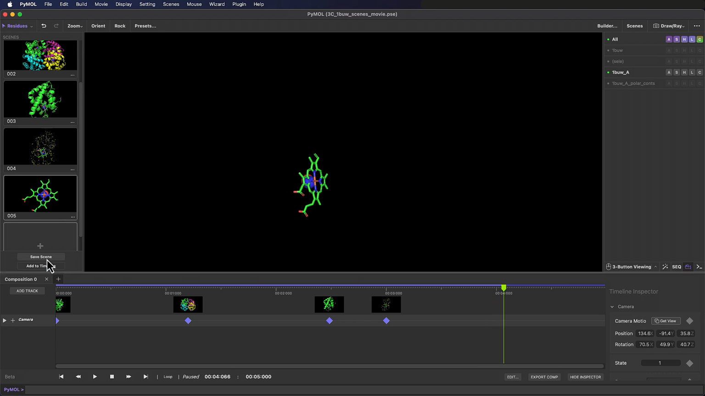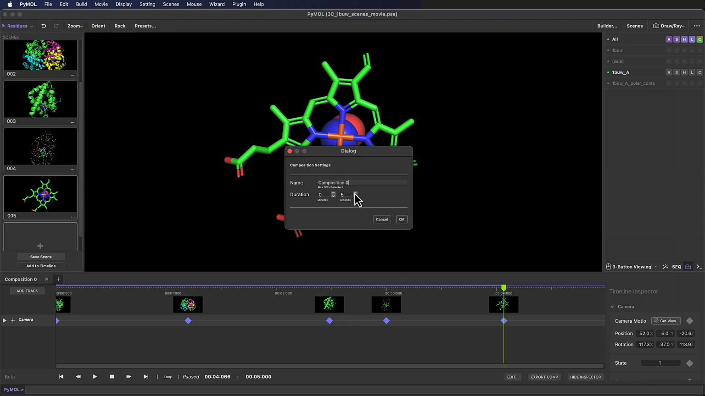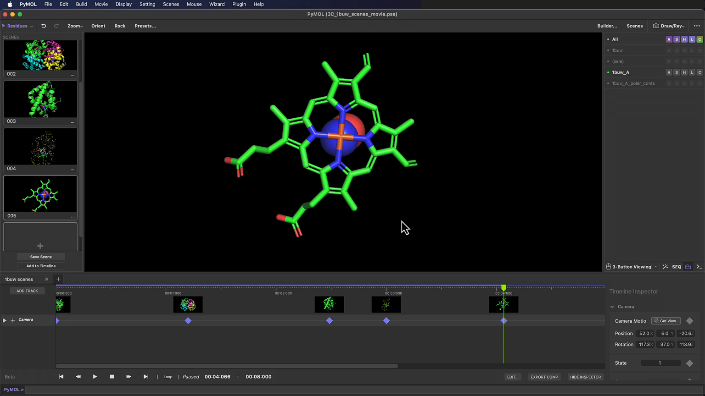If by adding this 5th scene we get to the end of the default 5 seconds on the timeline, we can easily extend the time using the Edit button. We can also rename our composition here. I'm going to call this 1BUW scenes and create an 8-second movie, as I think this will give us enough time between the scenes.